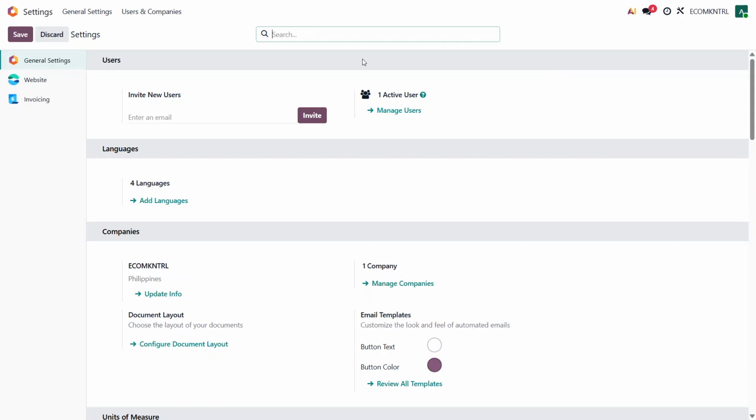Inside the Settings area, scroll down until you find the section labeled Companies. In this section, you'll see an item simply called Company, and just beneath it, there will be a button that says Manage Companies. Go ahead and click that button.